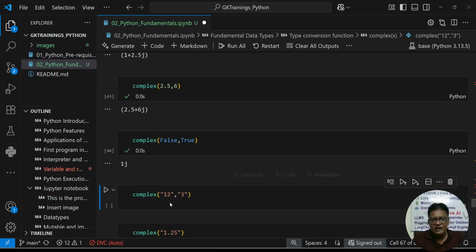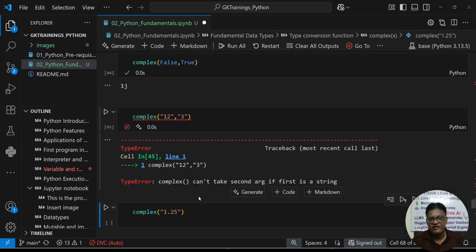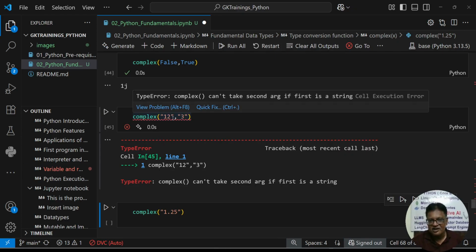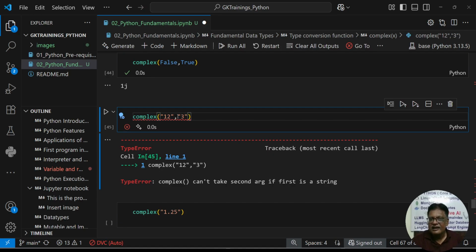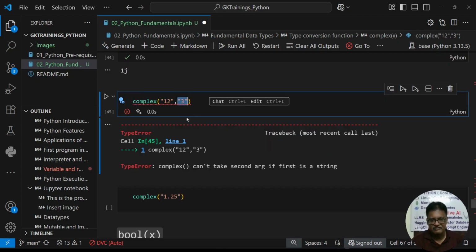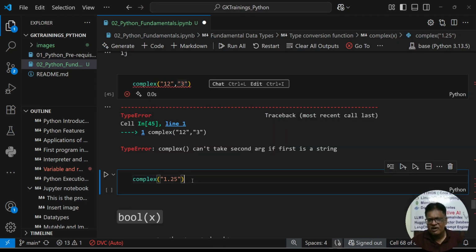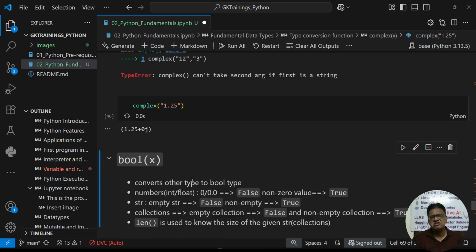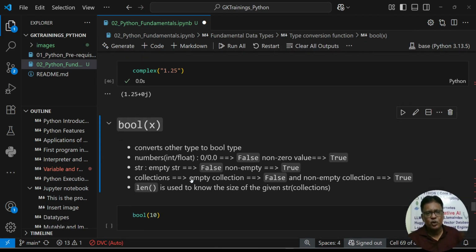Okay, fine. Now here, whenever we give the first argument as a string for the complex function, it is not allowed to take the second value. If you give it like this, you are going to get an error. Observe here: complex can't take second argument if first is a string. So if the first is a string, the second argument is not considered. Clear this one. Now coming to complex of this one, 1.25 means 1.25 plus 0j. That's it.